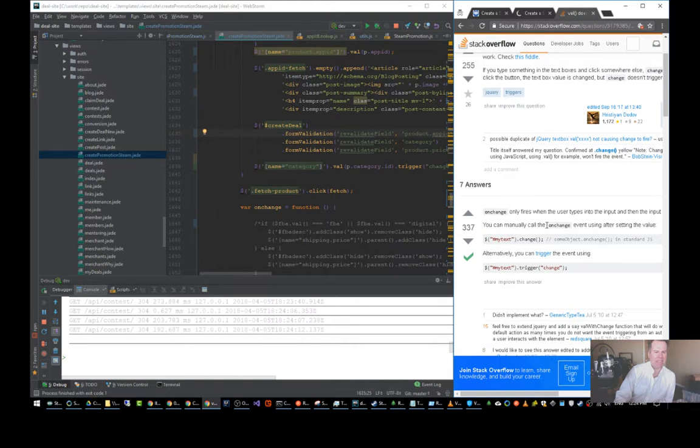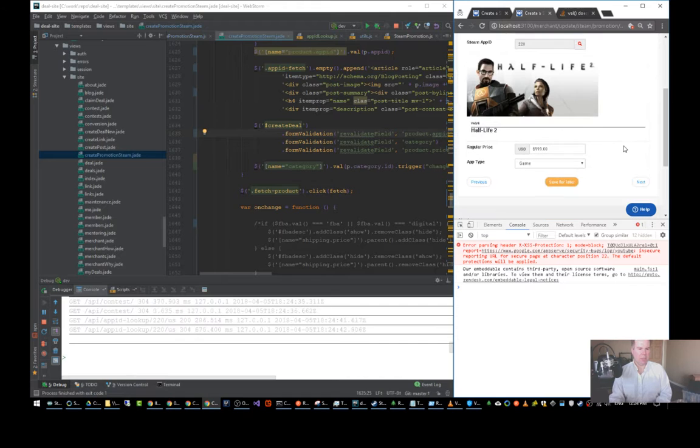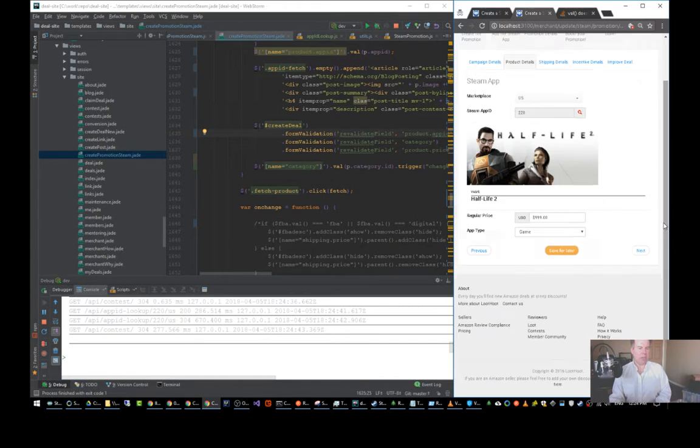You can manually call on change. Well, that's what I just did. Using change. Okay. In standard JS, it's on change. Okay. Sure. If you say so. Good. So our change worked. Everything is good. We got a bit of an issue, though, with our dollar conversion.